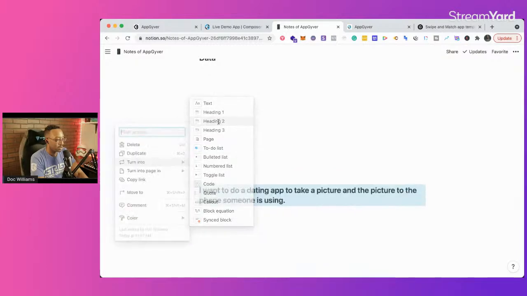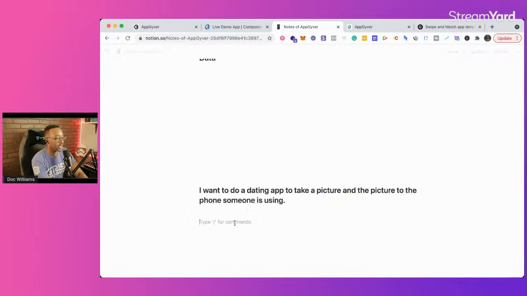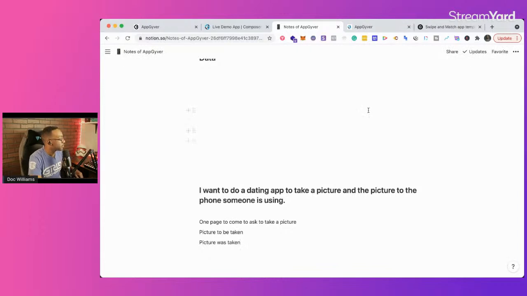Let's just do a heading. So I'm doing that. I need a dating app. I need one page to come to, ask to take a picture. I need the picture to be taken. I need them to know the picture was taken, and we'll start there. Something like that, right?